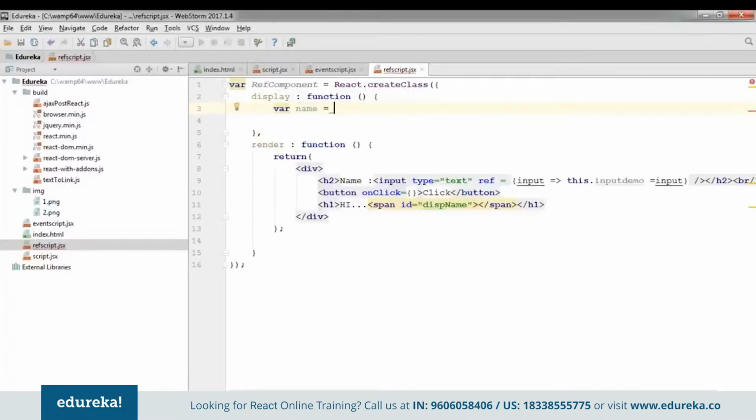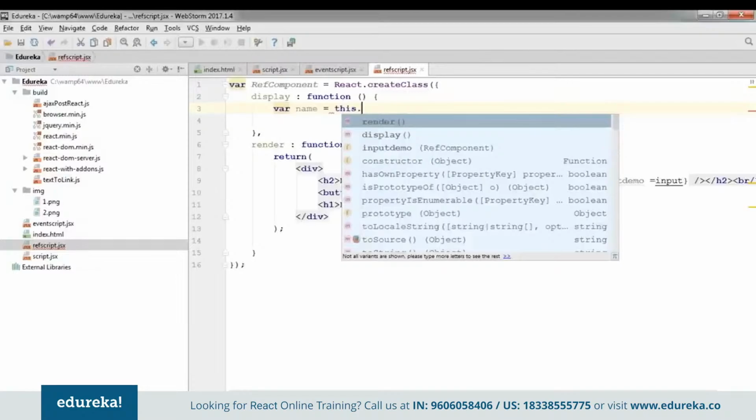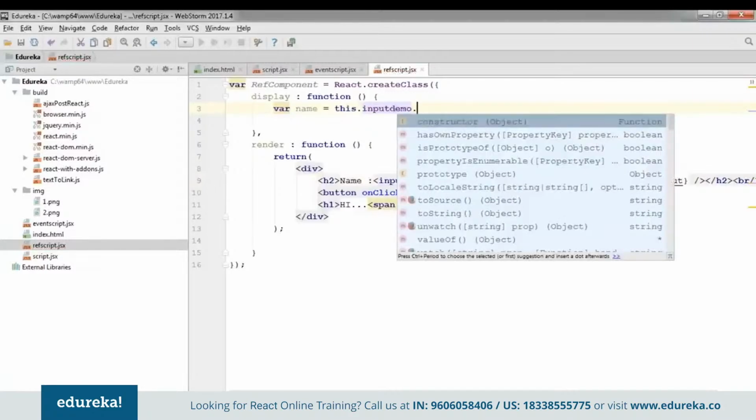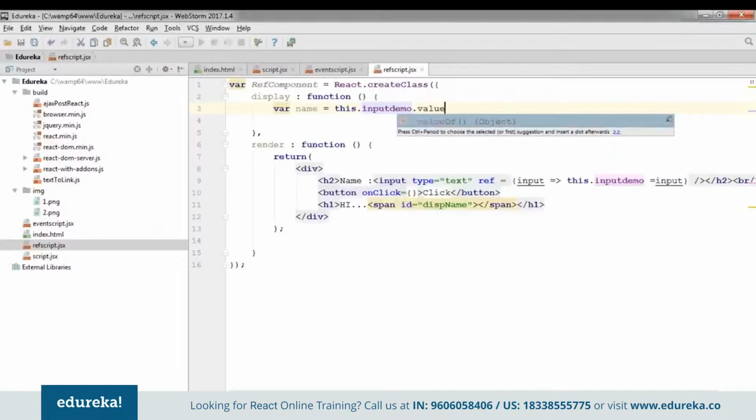For that, let me create one variable and call it name. Now this function can refer to my reference. To refer to this, we'll say this dot and whatever our reference name is, that is input demo. I'll just copy this and paste it here, and then I'll say receive its value. So here we are done.